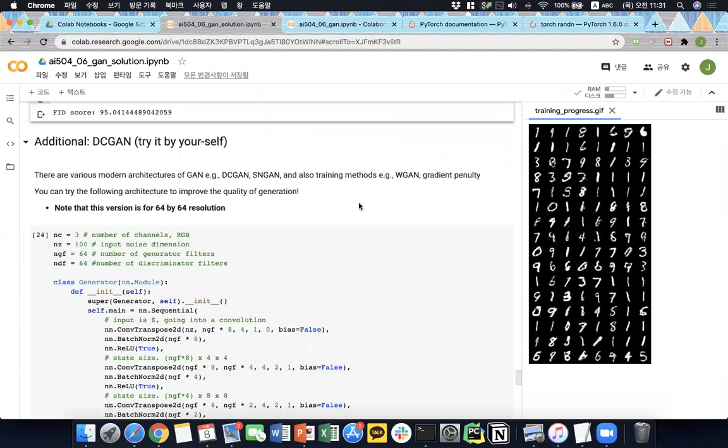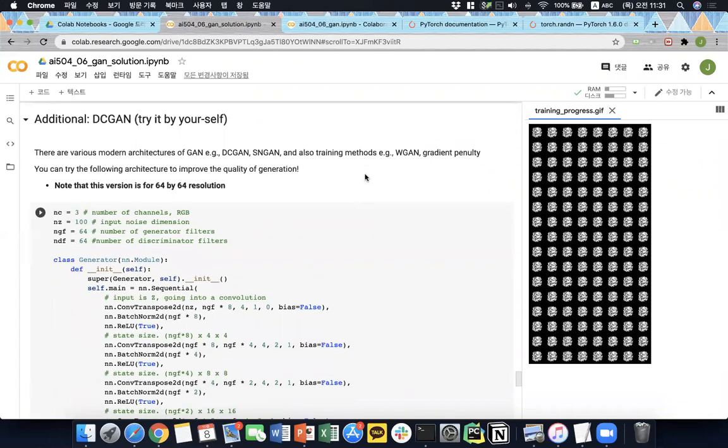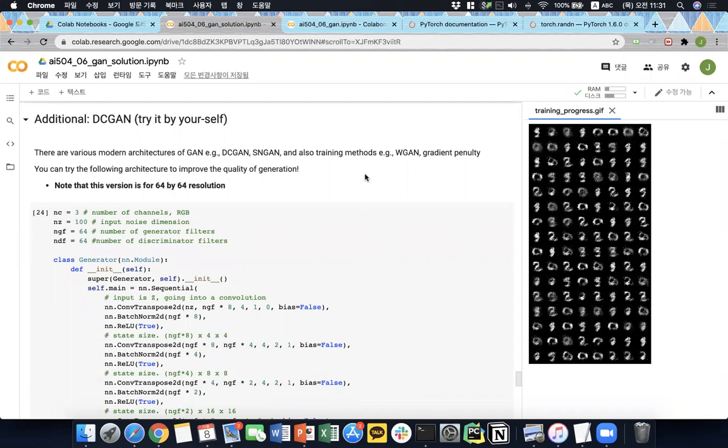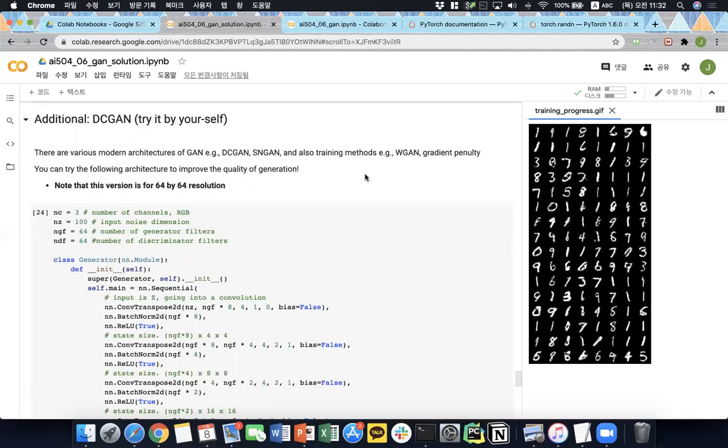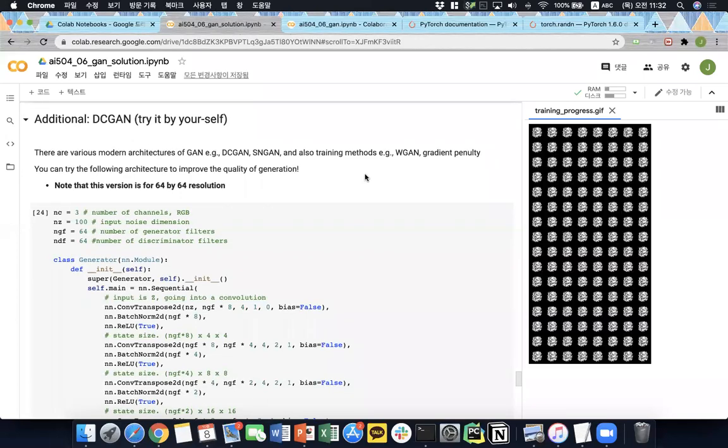So I think this is all of our lecture. And additionally, what you can do is change your generator and discriminator structure. So we used a multi-layer perceptron. However, MLP is really hard to train for GANs. It is unstable. So there are so many architectures in the modern era.